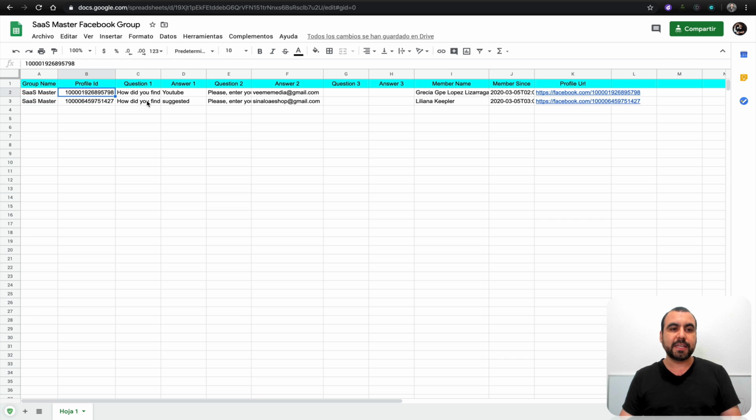So I got group ID, you got the question number one, so the answer was suggested, remember, and the question number two was can you provide us the email, so it's right here. And I don't have a question number three, and if I did, I'd have the answer right here. The member's name, member since, and their profile URL. So it's pretty cool that you got all this information also besides just the email. So you got this right here.